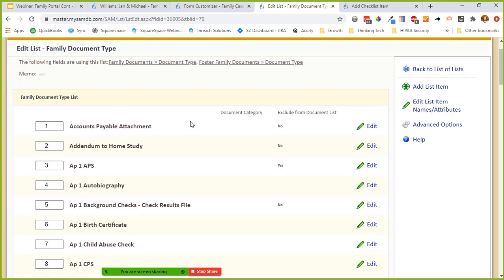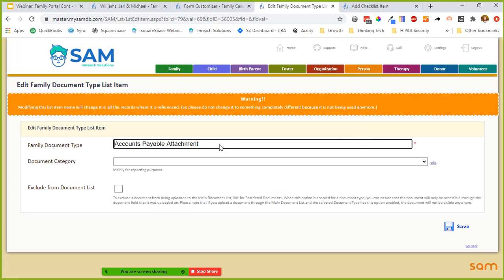So it's sort of like a foldering system. This is what I would maybe use as the foldering system in SAM. Okay. Each document, when I click into it, can be edited right through this edit link. So I can change the name if it's essentially the same document and we just need to change that name. If it's a brand new document, go ahead and create a new list item for that.